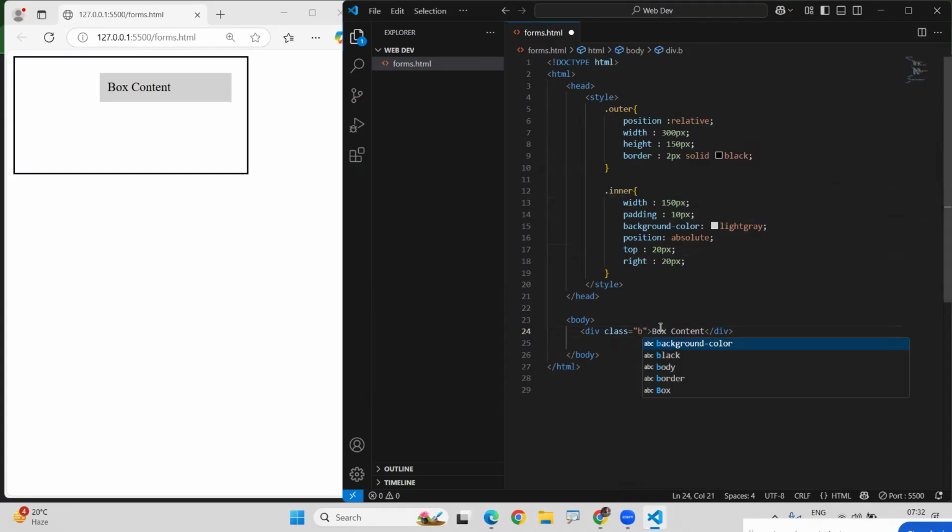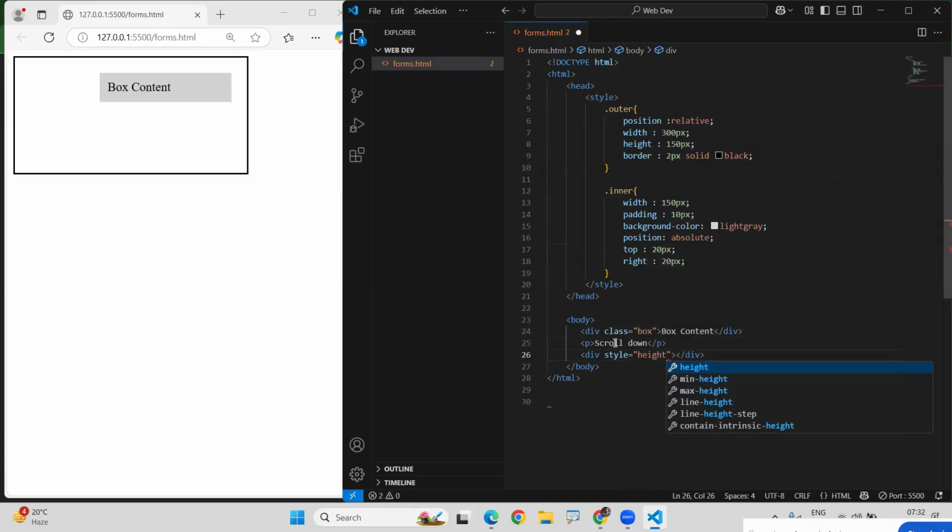So suppose again the class is box I'm taking, box. And here is some paragraph. Scroll down just to understand. One division we are taking, simple division. What I'm giving in that simple style is the height of this division around 1500 pixel. I have given 1500 pixel.